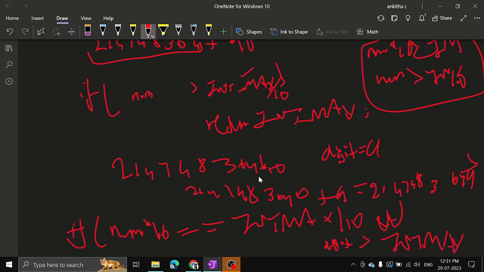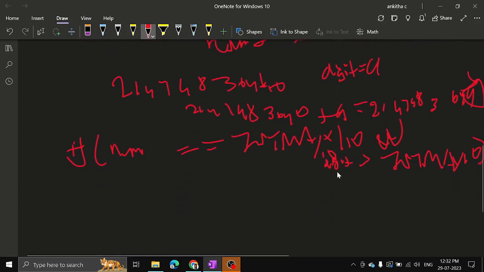How do you get this last number 9? That is by doing the modulus operation. So this entire number modulus 10, if you do, you will get 9. So int max modulus 10. Here it should be number star equal to int max by 10, and not number equal to int max by 10. Or number greater than int max by 10 also works. So we just give here by 10.